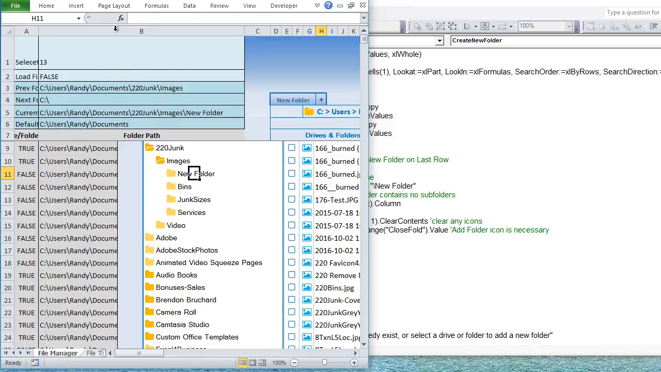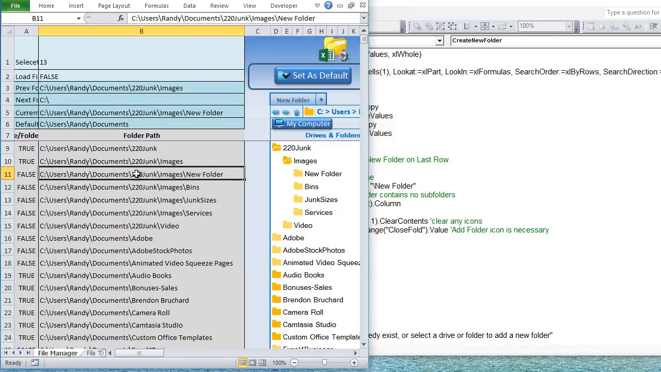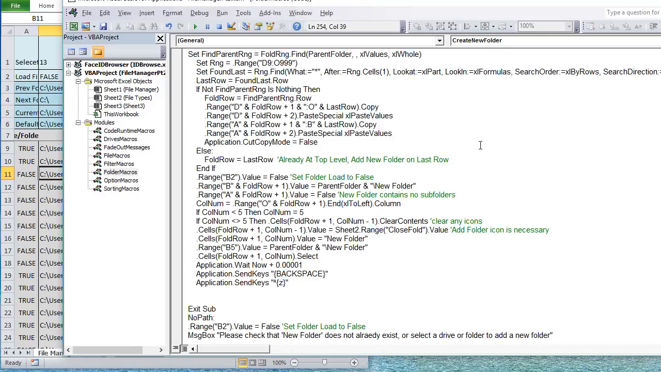I want this also to say new folder, right? We have to make sure that this path is correct too. So not only this, but the path has to be correct. So B here is the parent folder plus the new folder, right? And then we set A as false because the folder does not contain subfolders. A new folder wouldn't contain any subfolder, so we can set that to false automatically.